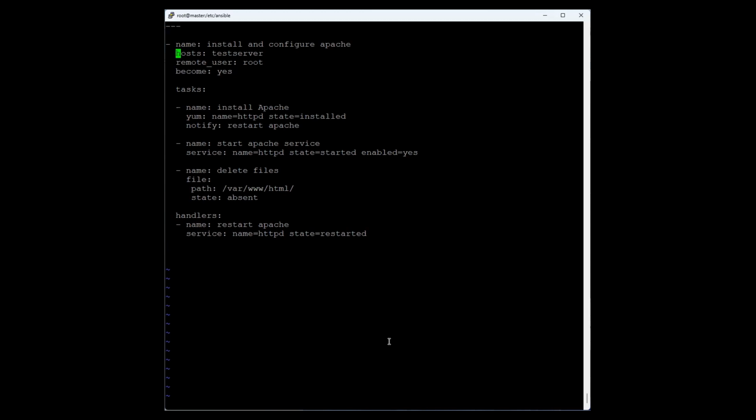Okay, name, I can name it anything. Hosts, I can say my host will be test server. I will just type the name, without any parentheses or brackets, nothing. I can say the remote user will be root. It's pretty simple. Then the task name, it's just a name. Install Apache.